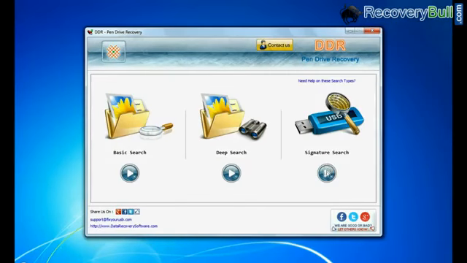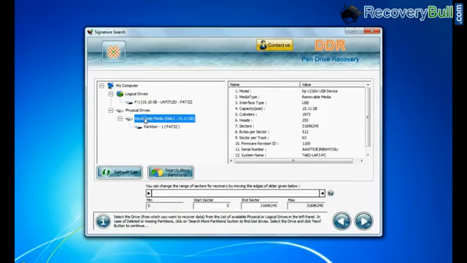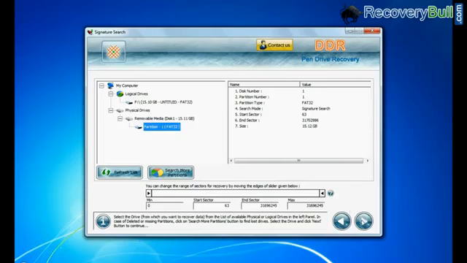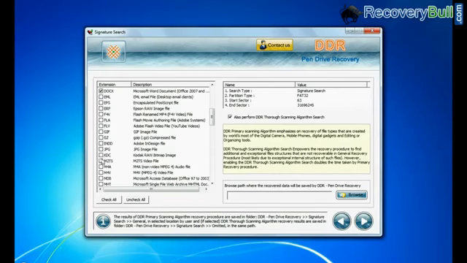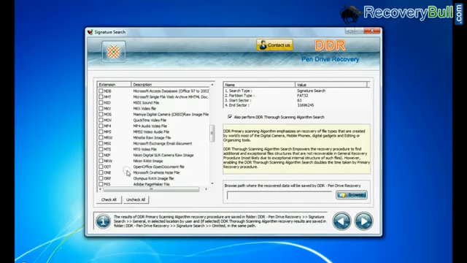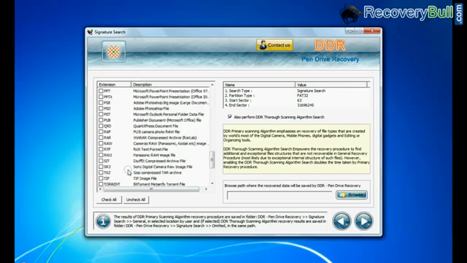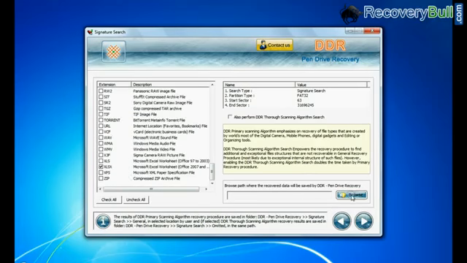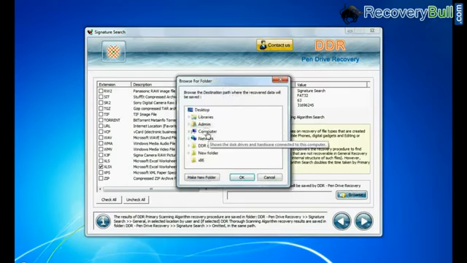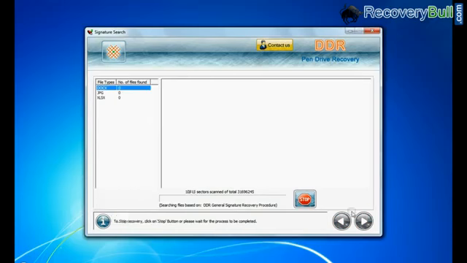Signature Search. Select your USB drive from physical drives list and continue recovery. Select your data files extensions. Signature Search finds different file types, regardless of file system structure of storage media. And browse the path where you want to save recovered data and continue recovery.